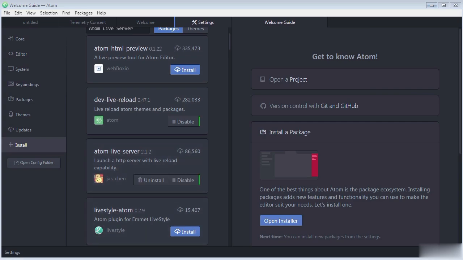Once the package has been installed, you get this option here. You now get the disable and the uninstall buttons. Anytime you want to disable it, you just come in here and click on the disable button, or if you want to remove it completely from your package list, just click on uninstall. So we now have Atom Live Server installed.